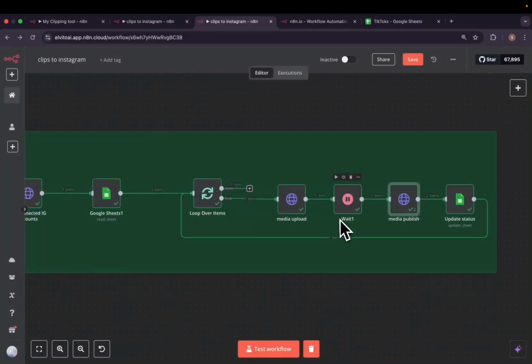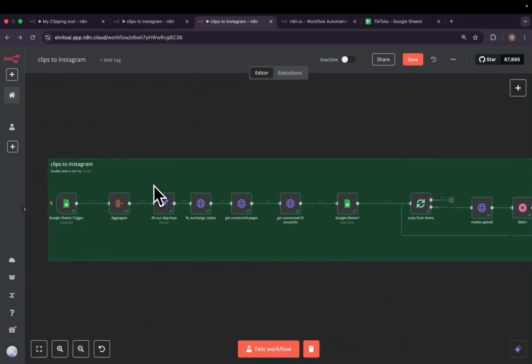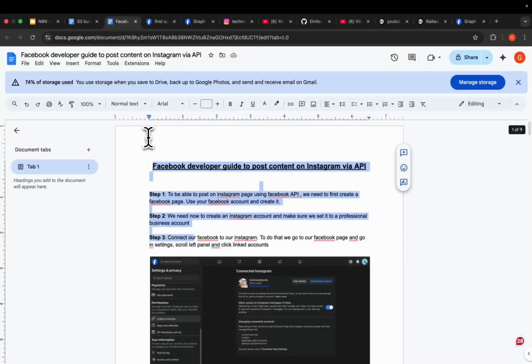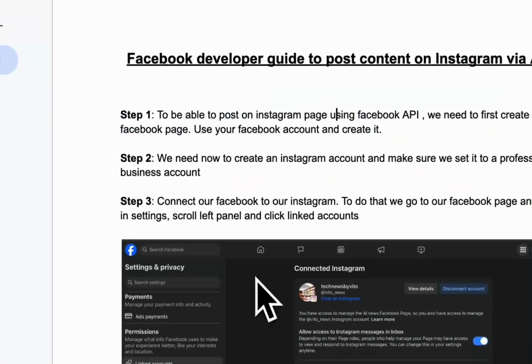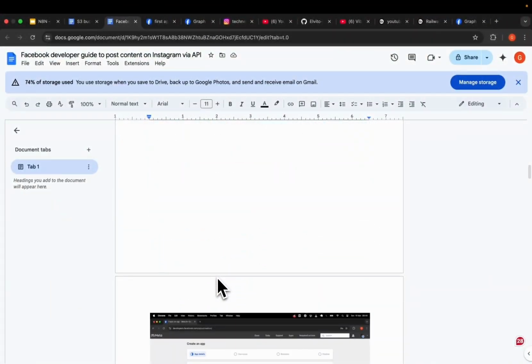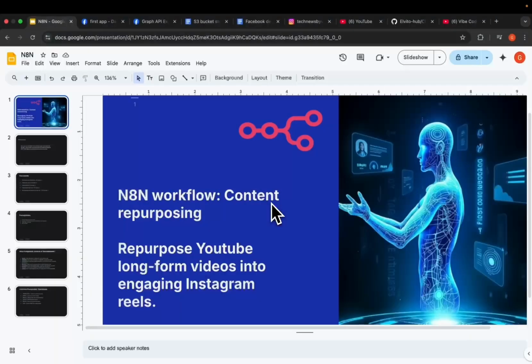We use the ID from the previous node and the access token from the previous node as well. So this is all about the second workflow, and basically this doc will help you understand everything about the Facebook API, how to post Instagram Reels on automation. And if you have any question, feel free to reach out in the comment section.